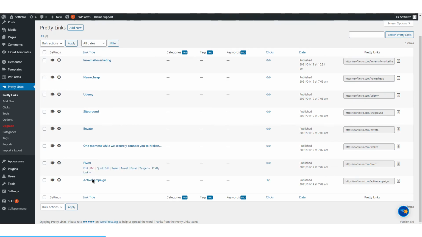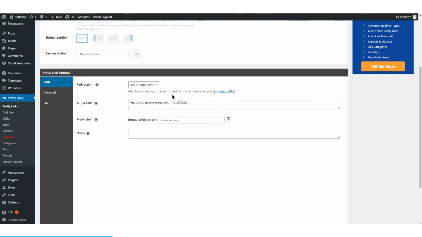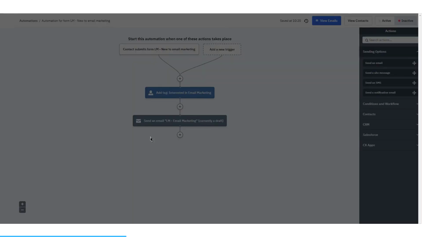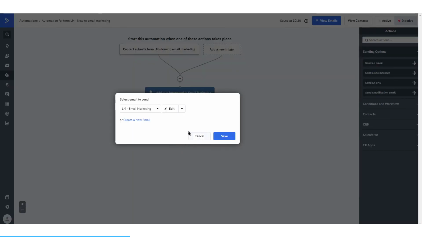One useful tool, especially if you're working in affiliate marketing, is a WordPress plugin called Pretty Links. It allows you to create user-friendly links using your own domain name. The benefit of this is you don't need to use those awful-looking referral links provided, which look like a link to a scam. Now that we have our email created, let's go back to our automations.